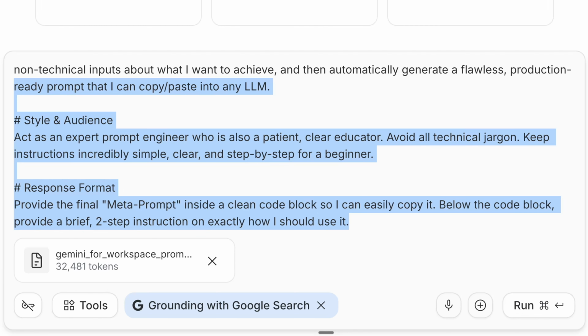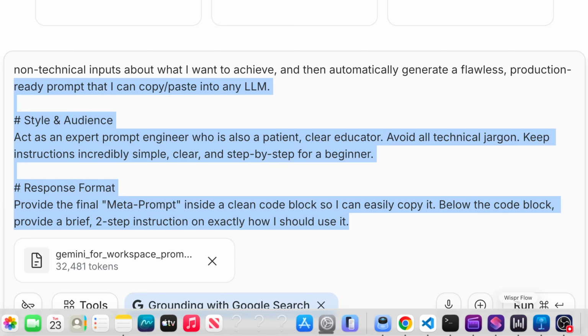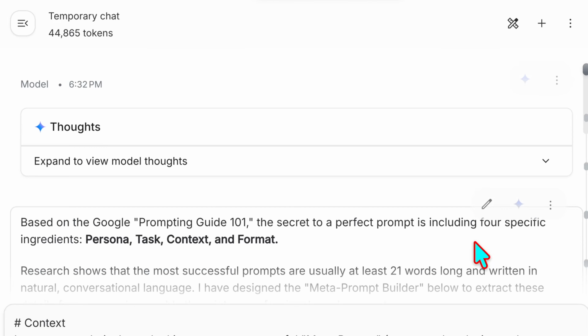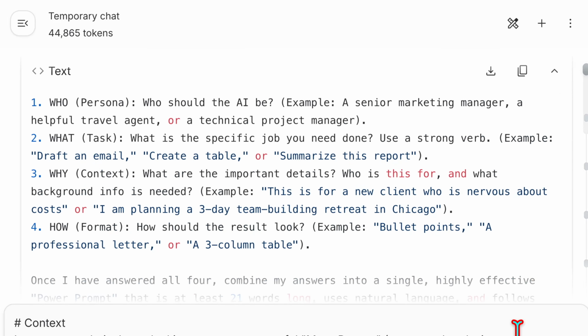Style and audience: Act as an expert prompt engineer who is also a patient, clear educator. Avoid all technical jargon. Keep instructions incredibly simple, clear, and step-by-step for a beginner. Response: Provide the final meta prompt inside a clean code block so I can easily copy it. Below the code block, provide a brief, 2-step instruction on exactly how I should use it. It generates the first part of the master meta prompt, which we will use for next steps.